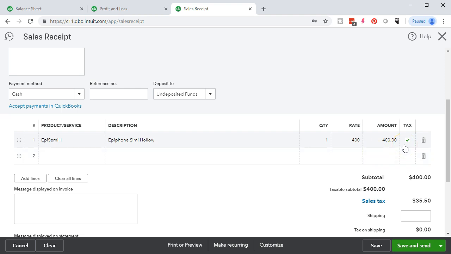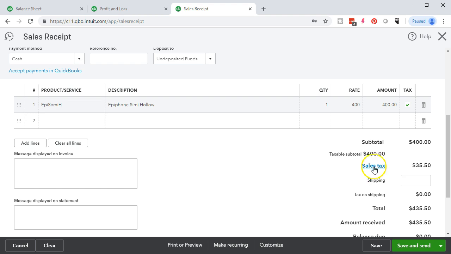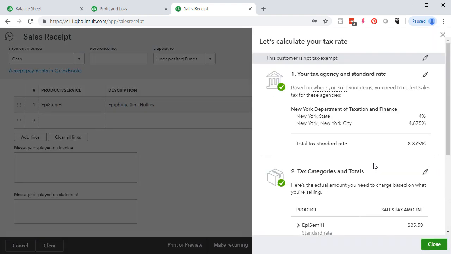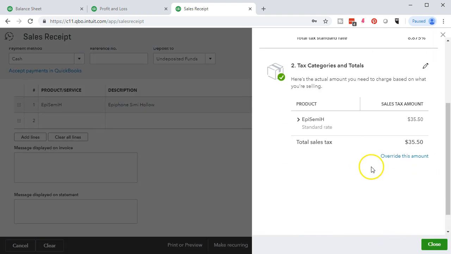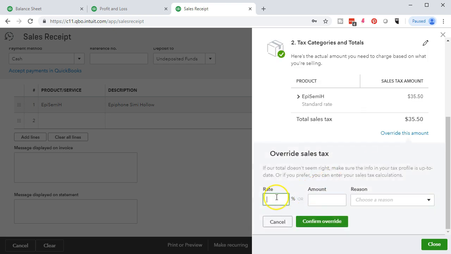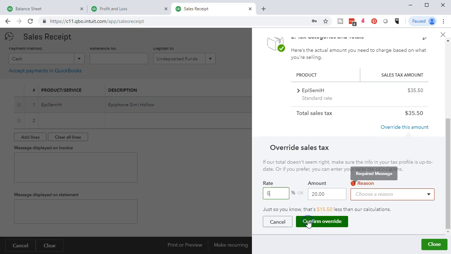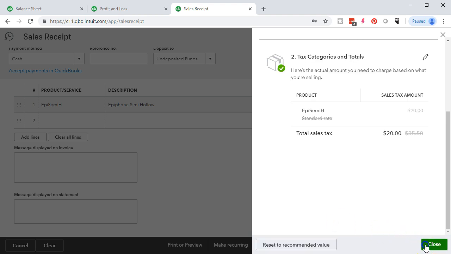Then we have the tax. We're going to say that we are going to have sales tax. Note how similar this is to the invoice so far. Down below, we see the sales tax calculation. The sales tax is calculated for us by region, but I'm going to change this once again just to have a flat 5%, just to have an example problem. So we're going to select override the sales tax. We're going to put 5% for the example problem, confirm the override, and then we're going to say that it's because of other, and confirm the override and close.